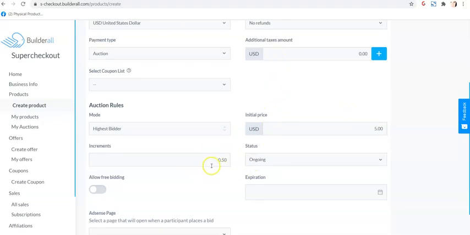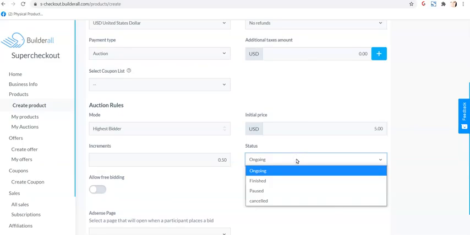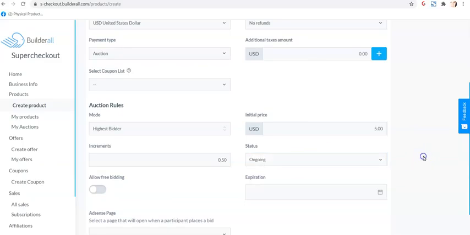Now it's important to think about it this way. You want as many people as possible to take part in your auction. It is not just about getting rid of the product, but it's also about generating the leads. And the more people that take part, the more your leads will be, and obviously your price will increase. So that is very important to think about your increments. It is going to be ongoing. You've got the option to do the finish, pause and cancel, but we will do that just now.